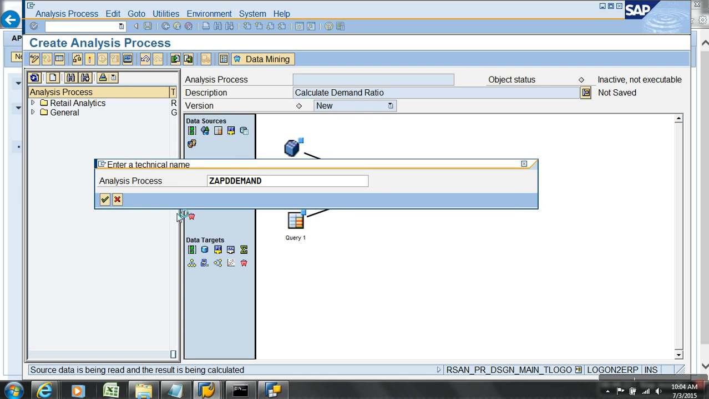It is actually executing that query and all those things. See, source data is being read, and the result is being calculated. So after the join, we check how the result looks. Then next, when I go to ABAP, you know how the data is, then how I'm manipulating it.